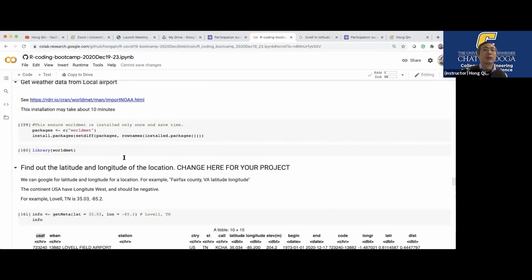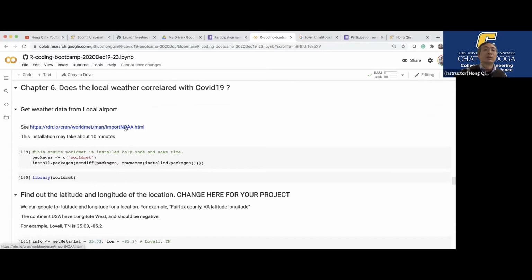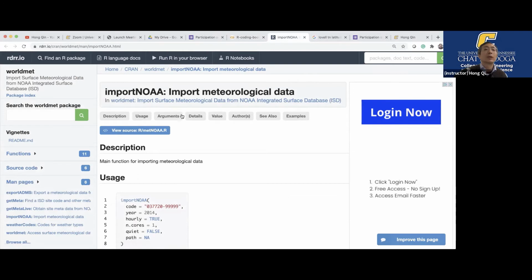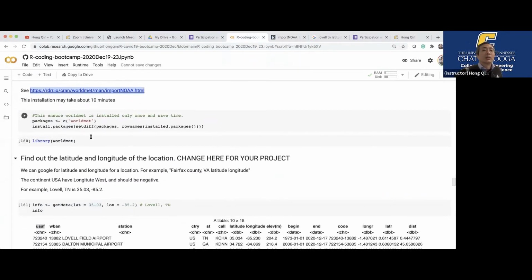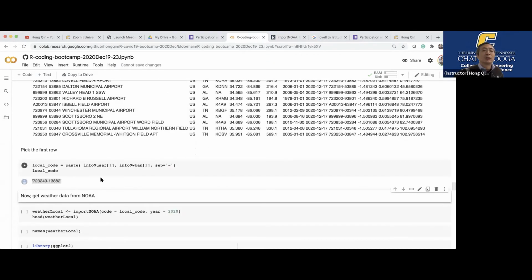What is NOAA, by the way? If you right click on that, it says surface meteorological data from NOAA, but still, what is NOAA? Well, it's the National Oceanic and Atmospheric Administration. That's really a handful to pronounce. Anyhow, that's where you will get the data, NOAA has a database.